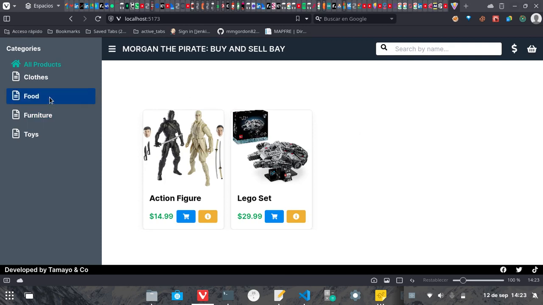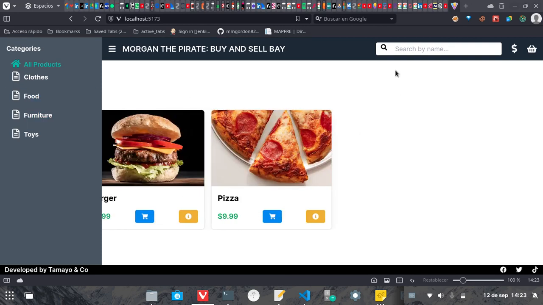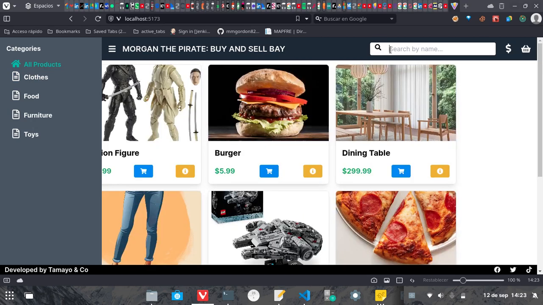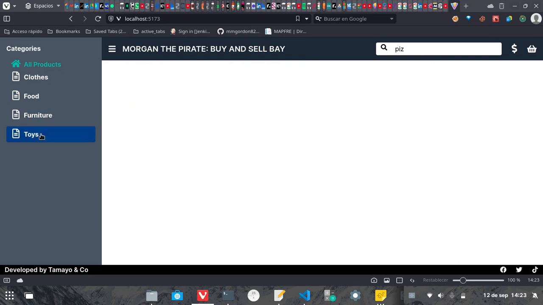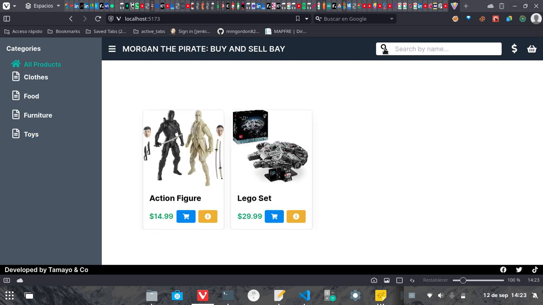Also, I have to work on some bugs like this one. For example, let's show all the products and then just pizza. But this time I want to jump to toys, and this is a bug, of course, because this filter is active.